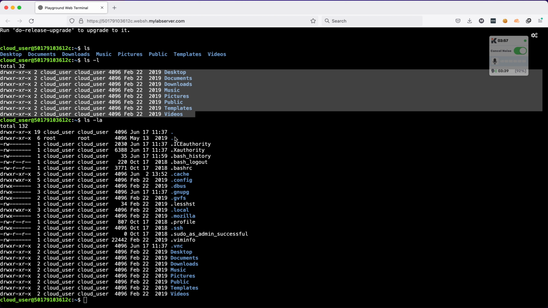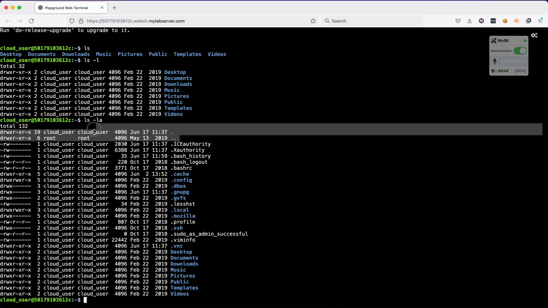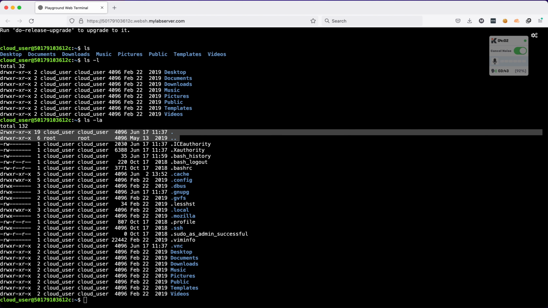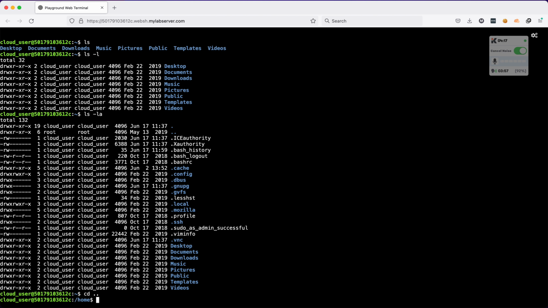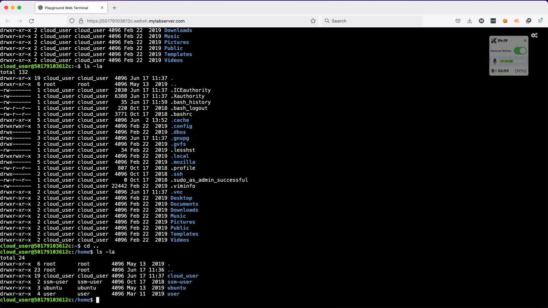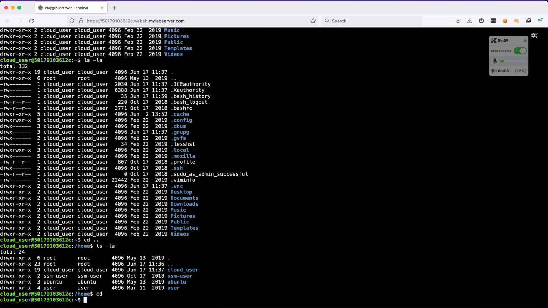But the single dot and double dot entries are not actually directories, they are traversal paths. We don't need to worry about them, but the double dot tells us who owns the previous directory. Like if I navigate with cd space dot dot, it shows the owner of the previous directory. Root is the overall owner, but every user has its own set of permissions.